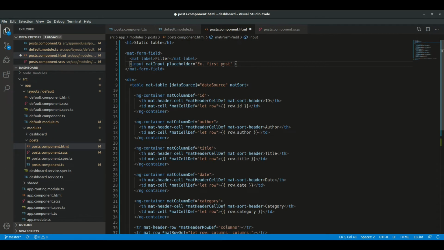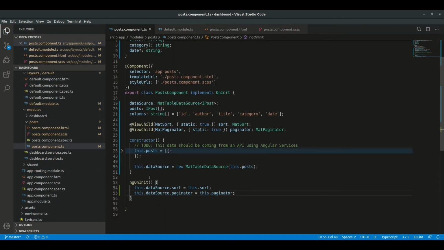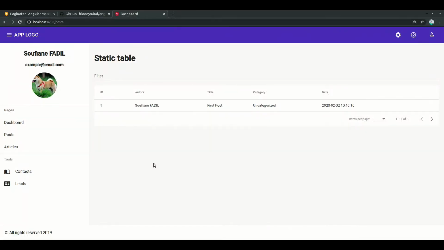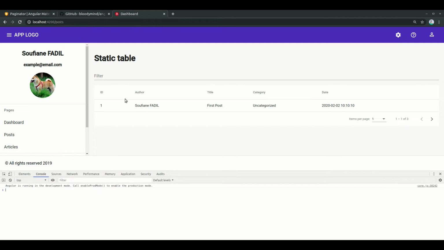Okay, so the keyup should be fine. I will call applyFilter. Okay, so this function is not created yet. I will create it. If you are using Angular 9, then maybe you shouldn't send the $event. And in Angular 8, the $event is mandatory. I've created my function. I will console log that particular event to see what I should look for.